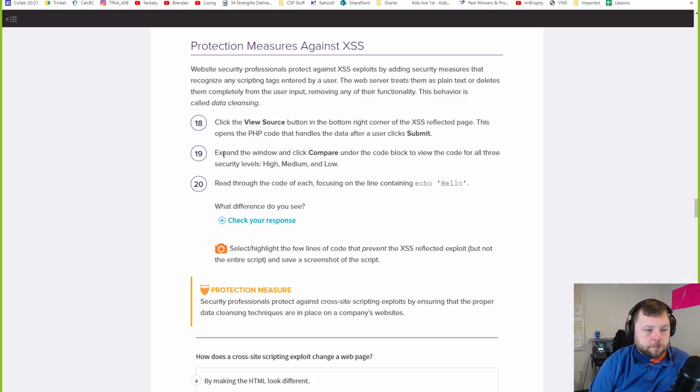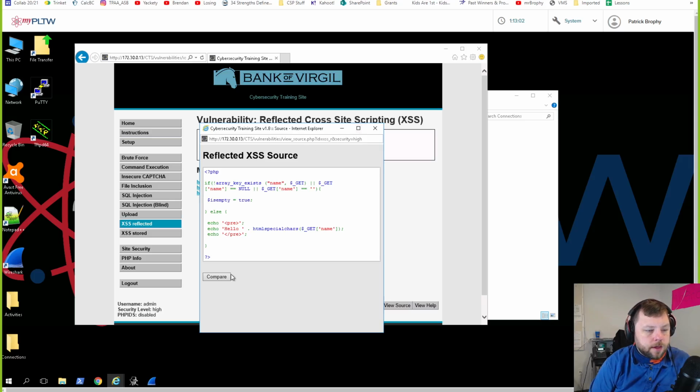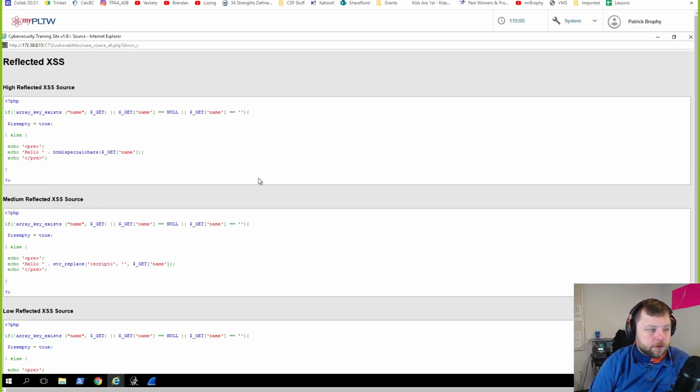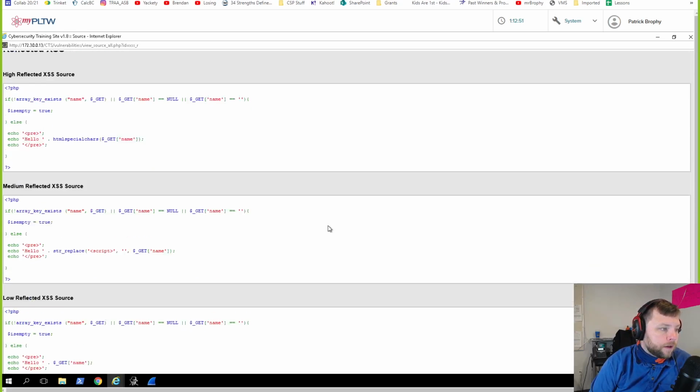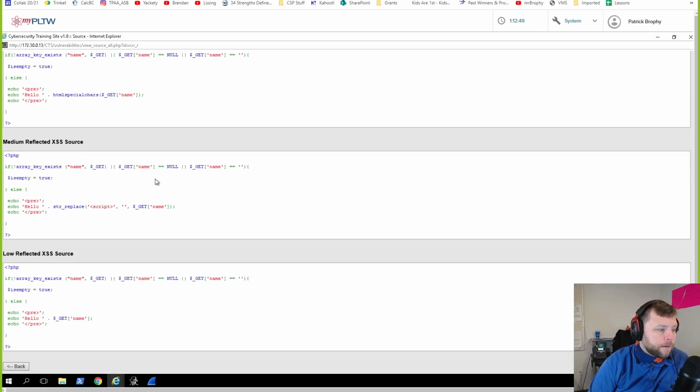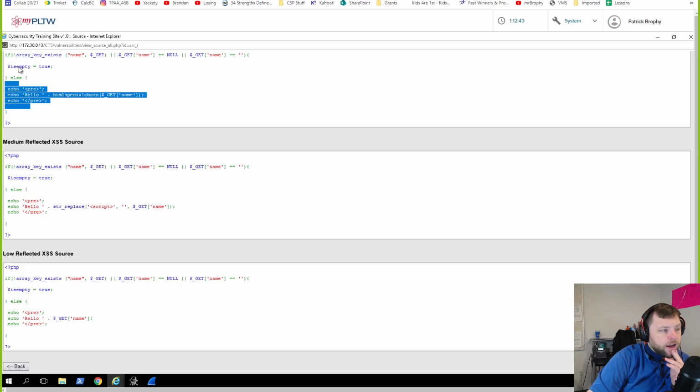Expand the window and click compare under the code block to view the code for all three. So they have three different security levels: high, medium, and low. What's the difference? Okay. Oh, geez. It's hard to see them all. You can kind of see that. The first one's high, then medium and low. So compare like this one. This is low security versus high security.